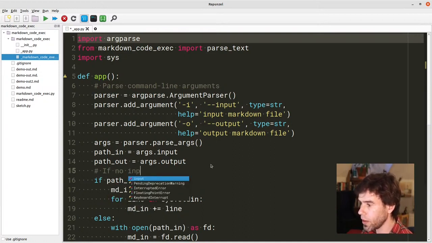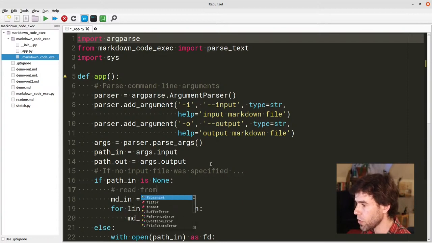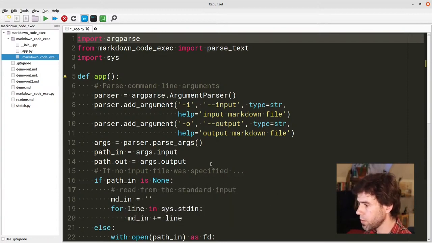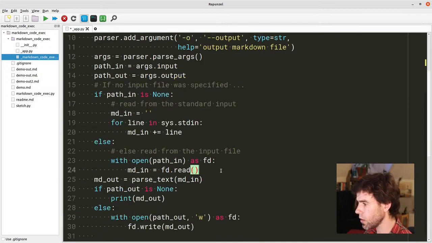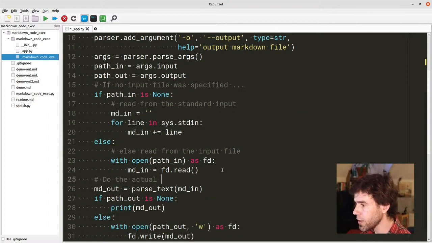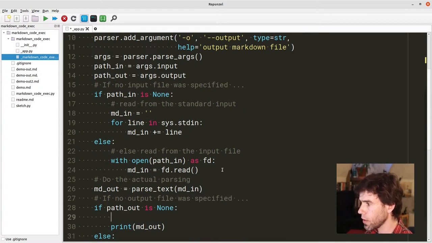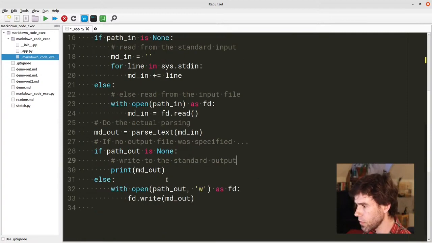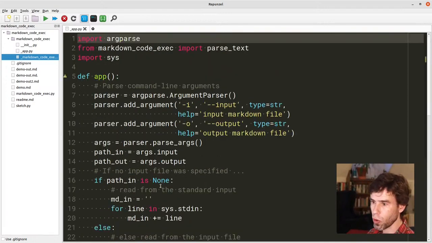If no input file was specified, read from the standard input, else read from the input file. Okay. Do the actual parsing. If no output file was specified, write to the standard output, else write to the output file. Okay. So now we have a little bit of useful comments.